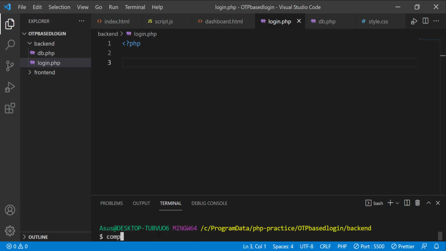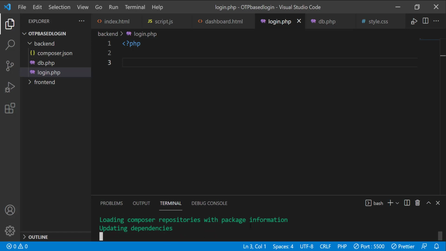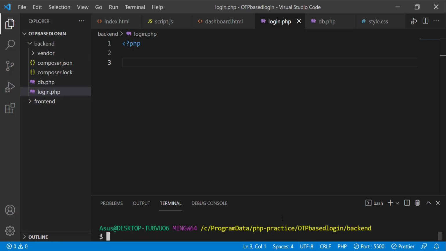Now I'm going to use the command composer require PHPMailer/PHPMailer. Okay, now the package has been downloaded. As you can see, we have got a new folder in our backend folder named vendor and two composer files. So let's get out of this backend folder. cd .. So we are back in our root folder. Now let's start coding in our login.php file.